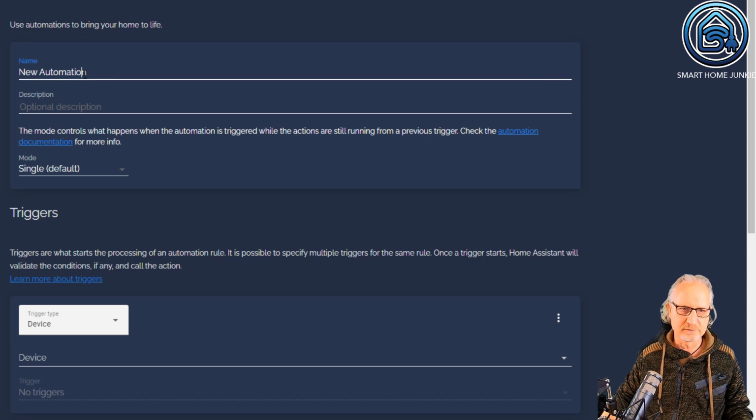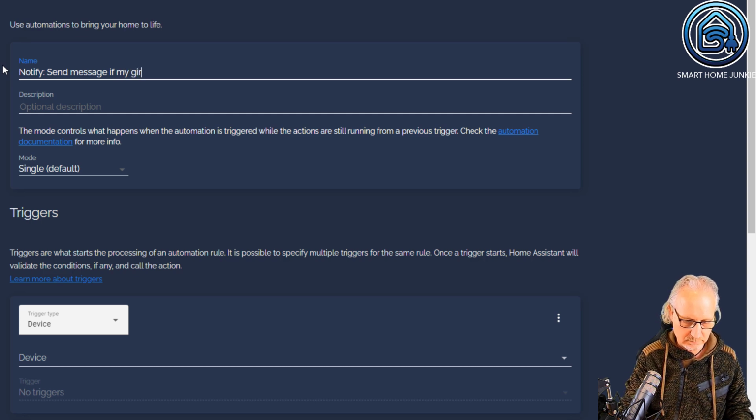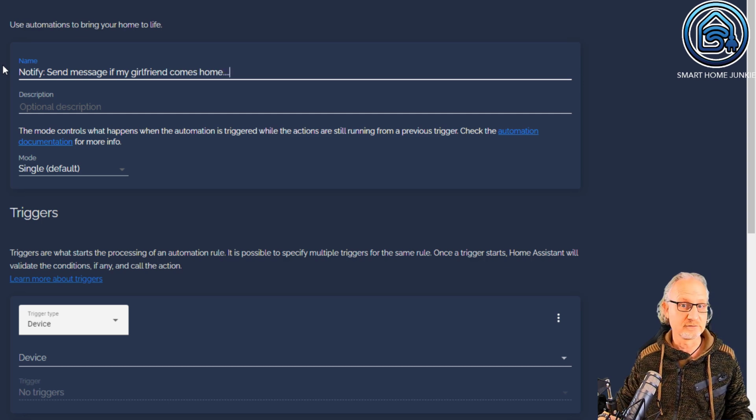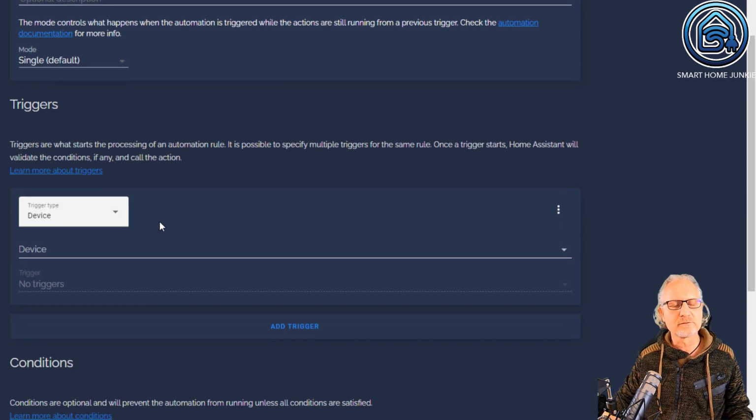New automation. I'm giving it a name that categorizes my automation. Notify, send message if my girlfriend comes home. Might be handy in some cases, I don't know. So what do we do now?